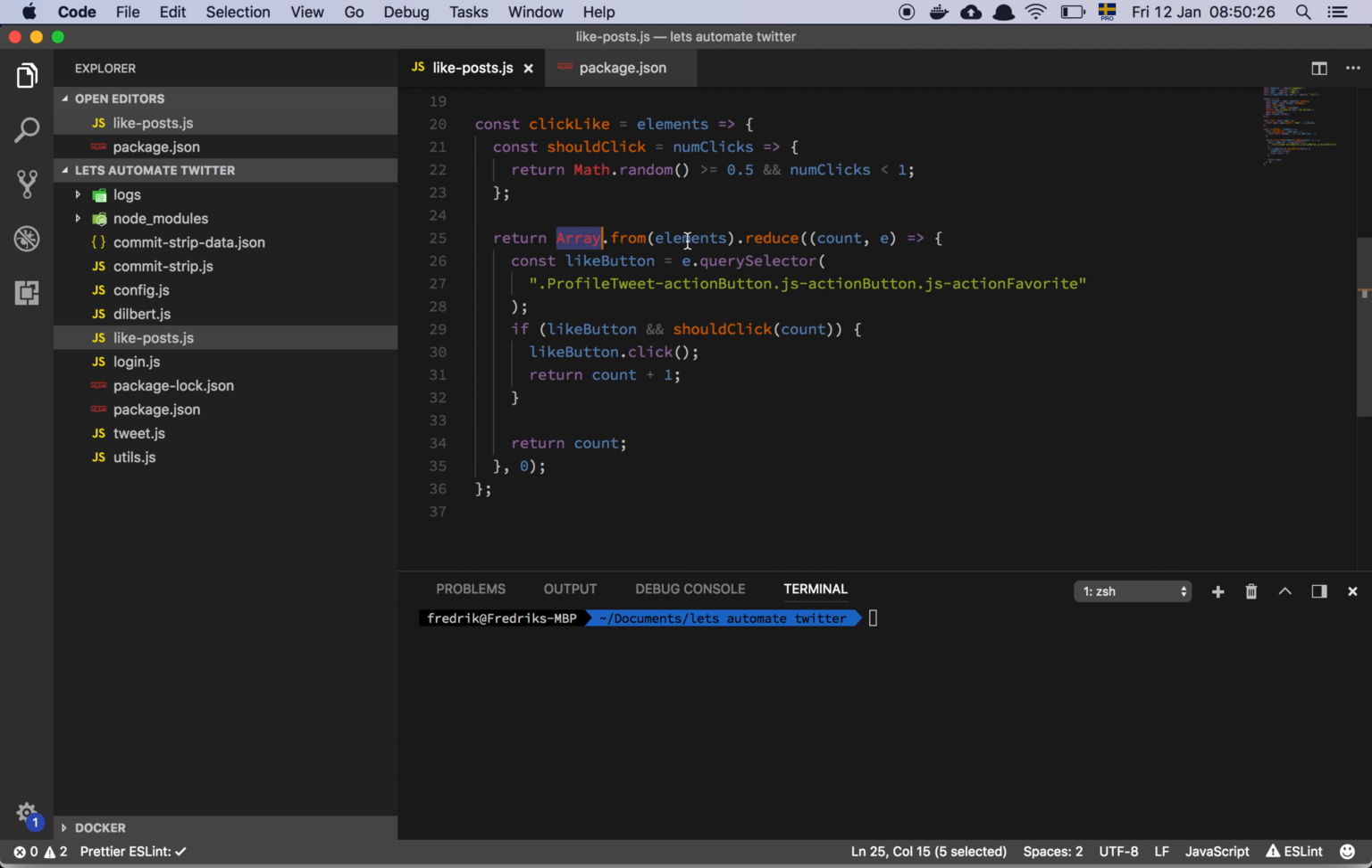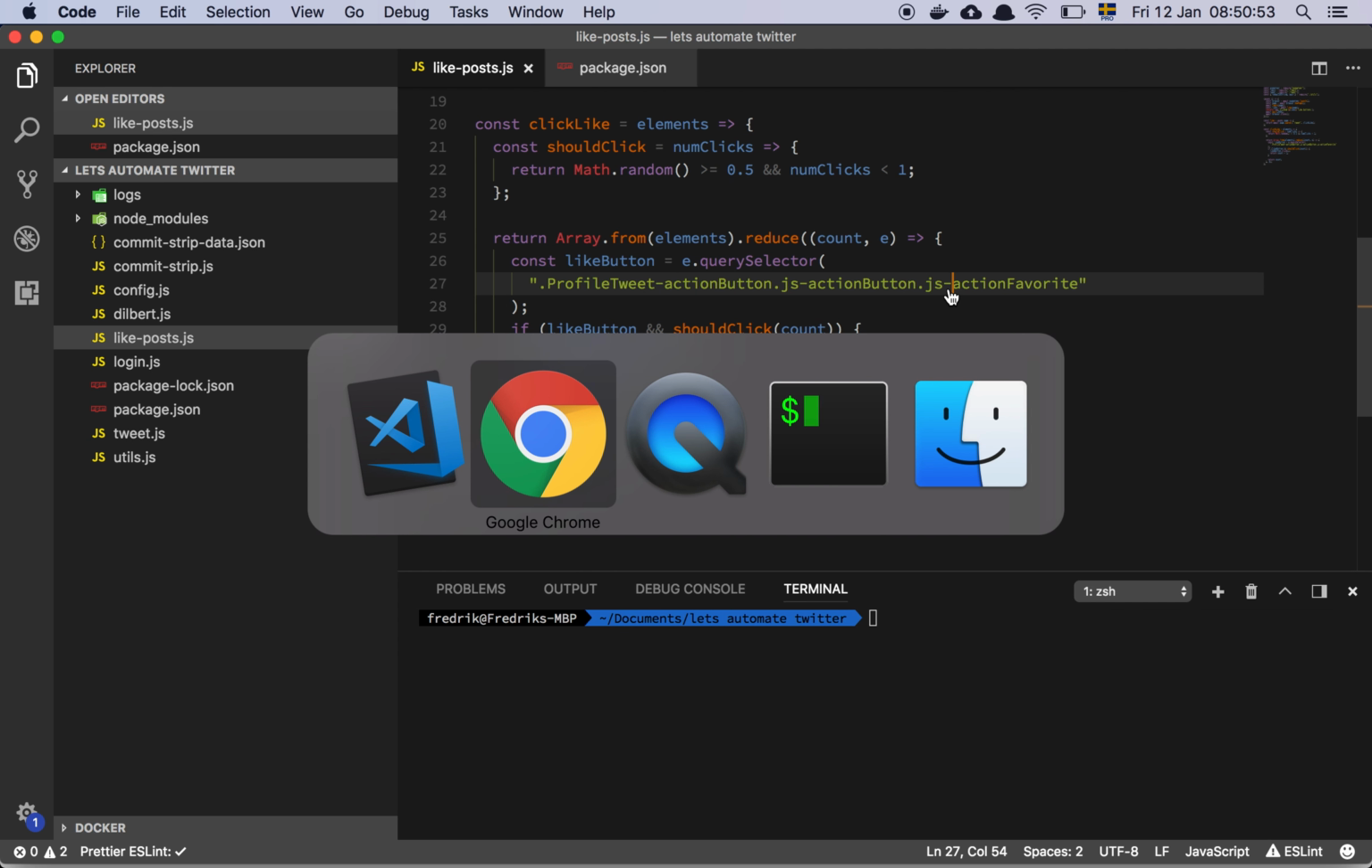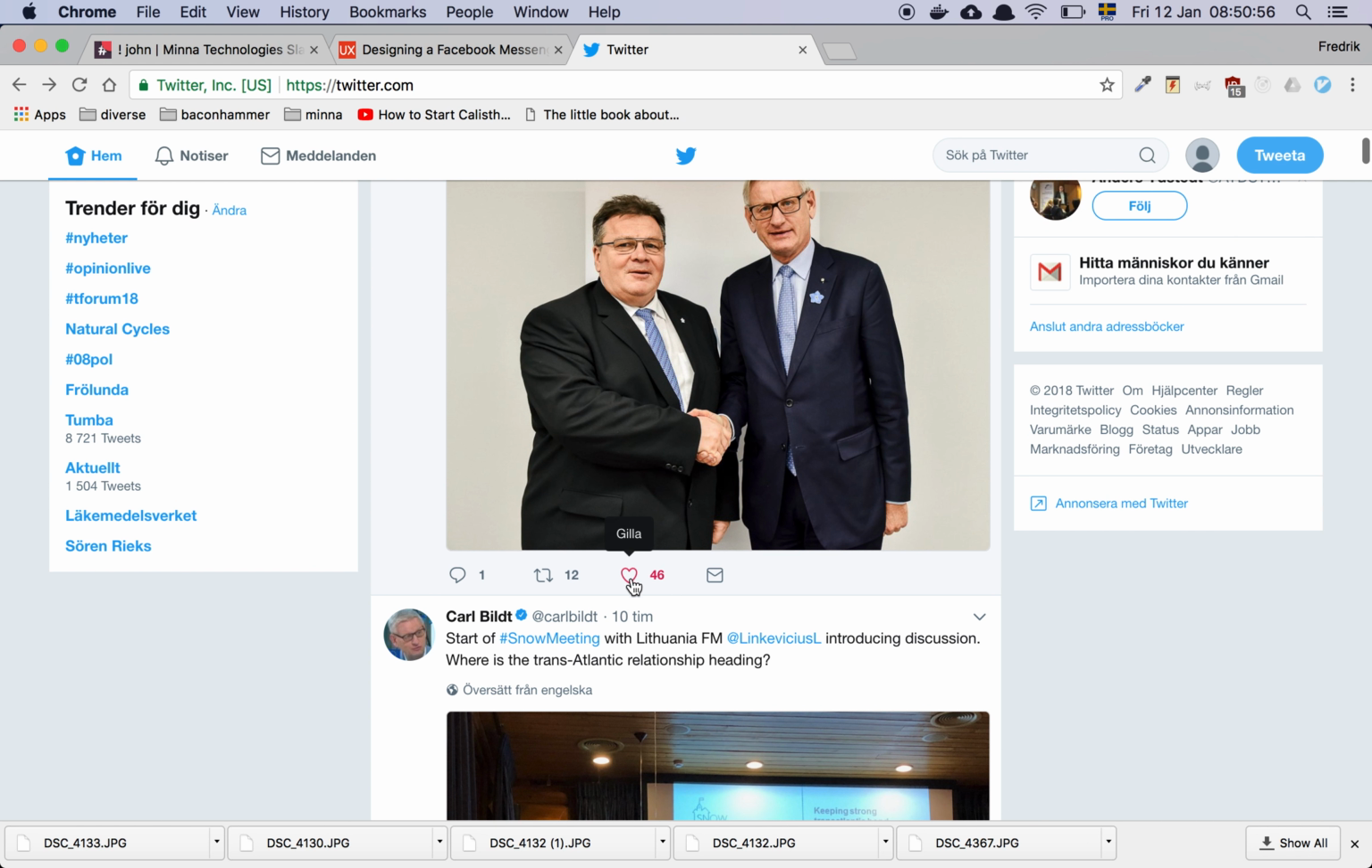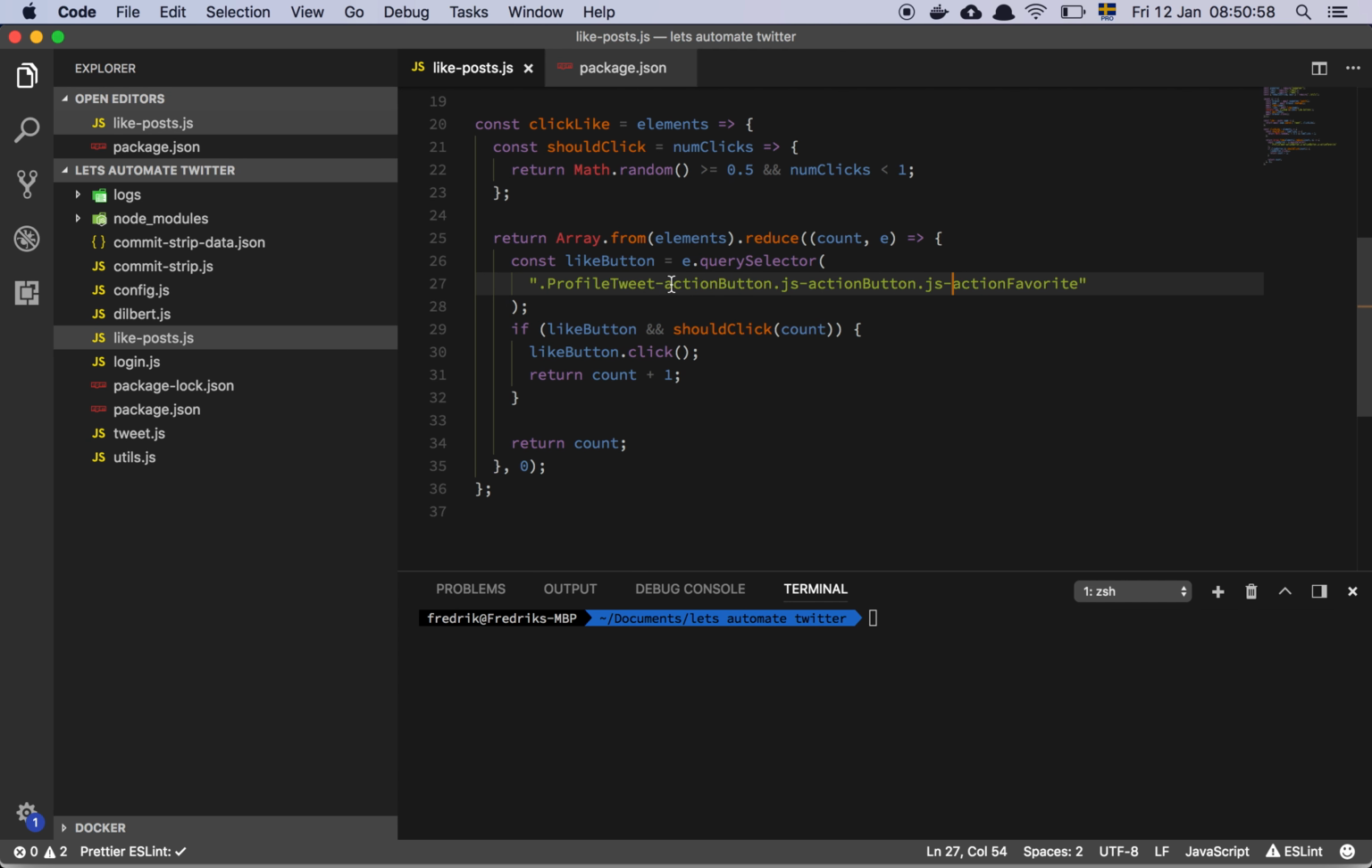So we do Array.from on elements so that we can run the reduce function. And basically what we're going to do is start with a count of 0, and then loop through all of the elements that we find. So we do element.querySelector. In other words, we are querying on the post, the tweet itself, and we're grabbing this selector here. And this is the selector for this button here. That's the selector. So we're going to grab that button, and then we have a conditional here.